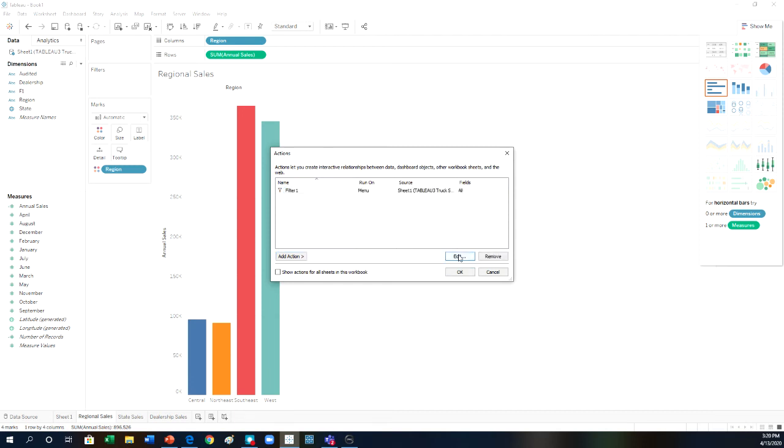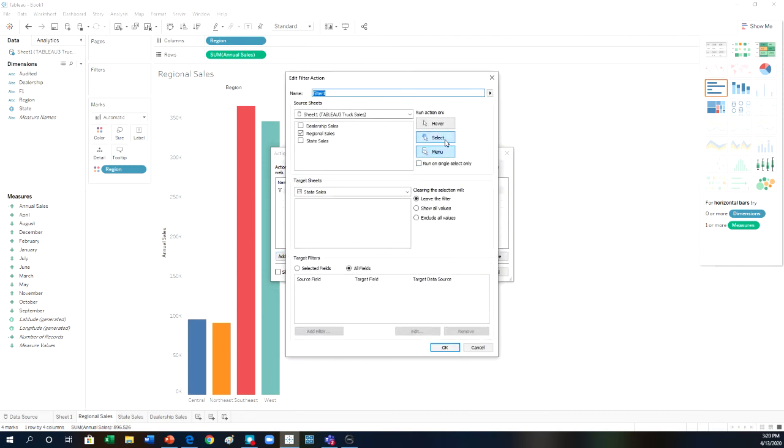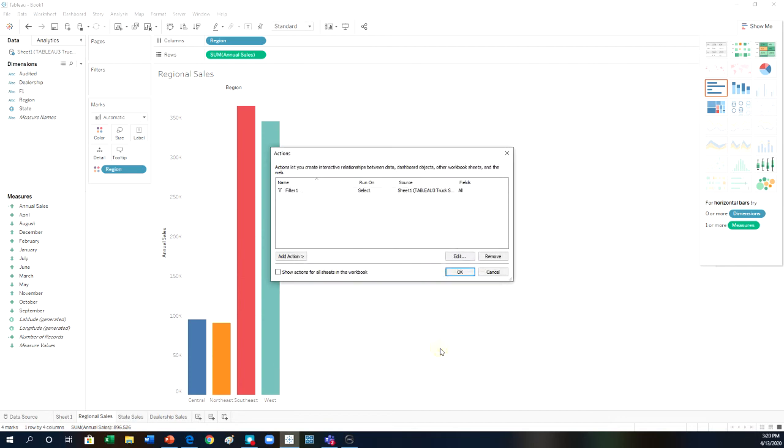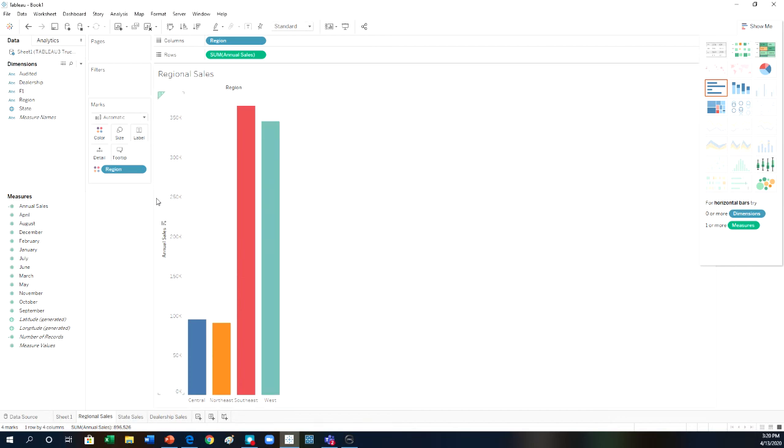We can edit that. And this time, you see these three options right here, run action on. We're going to run it on select. Okay. So we're going to select it. We're going to say OK. We're going to say OK. Now when I click on central region, watch what happens.